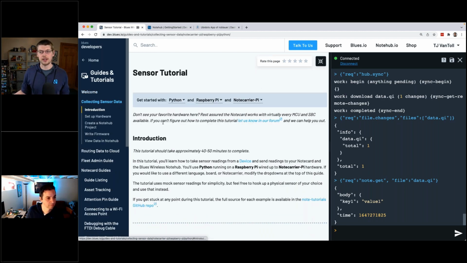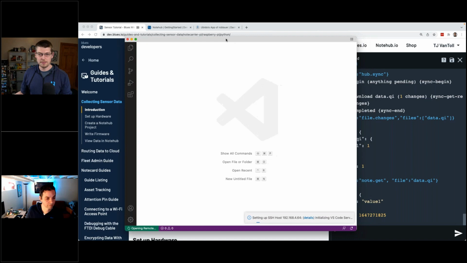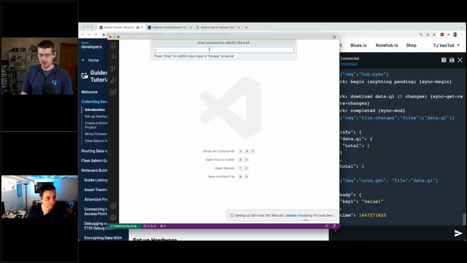So the sensor tutorial will help you take those hard-coded values and switch over to some more real values that you're actually collecting and sending up to Notehub. I'm not going to go through every step of this, but I will show you my development workflow and how I approach that. And so I'm going to bring up Visual Studio Code.